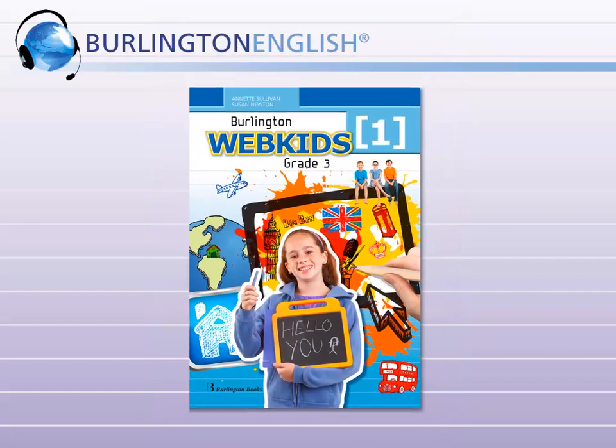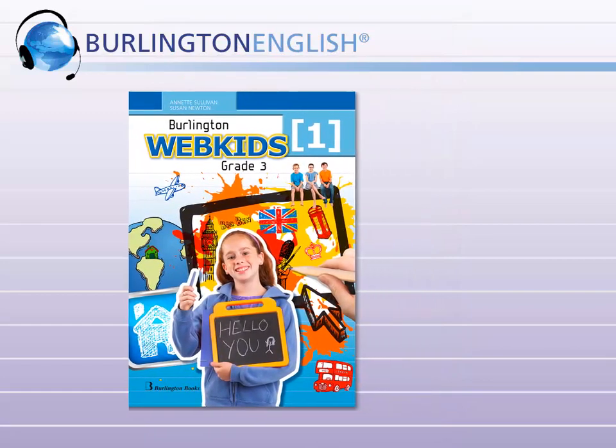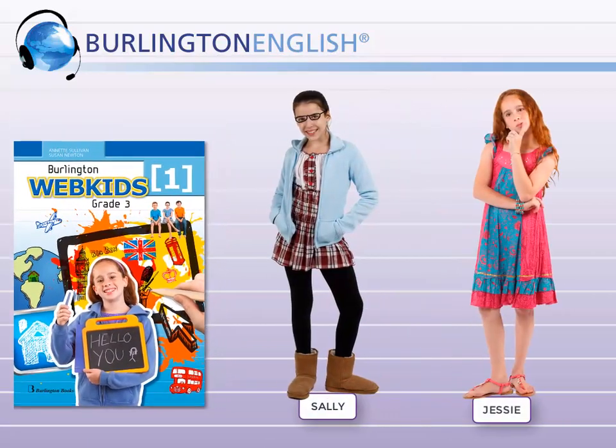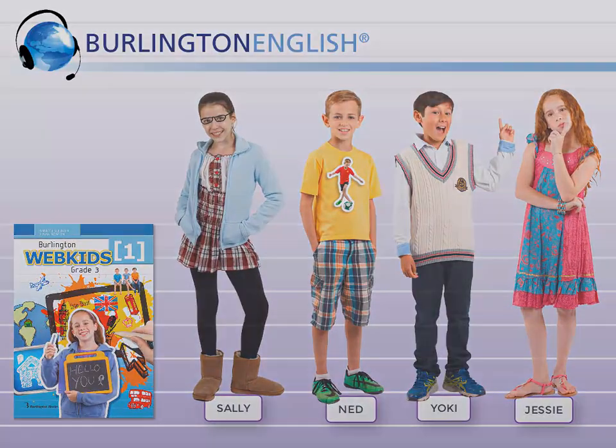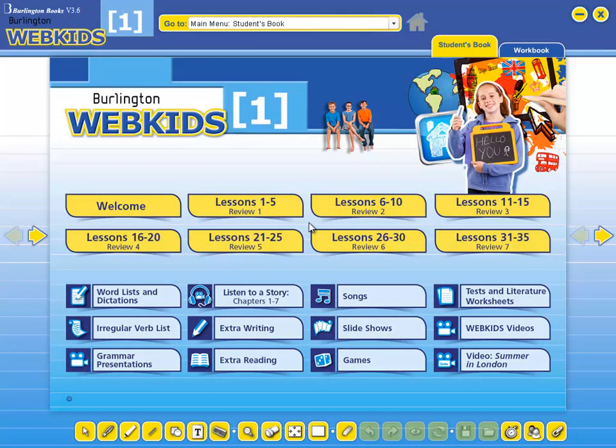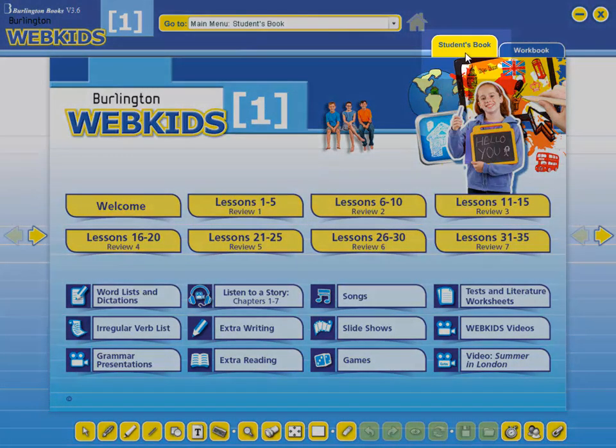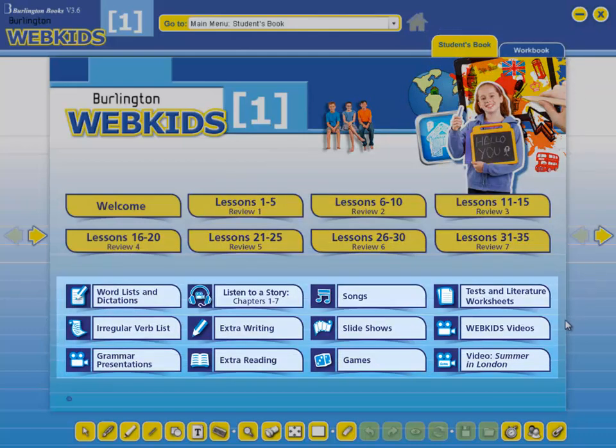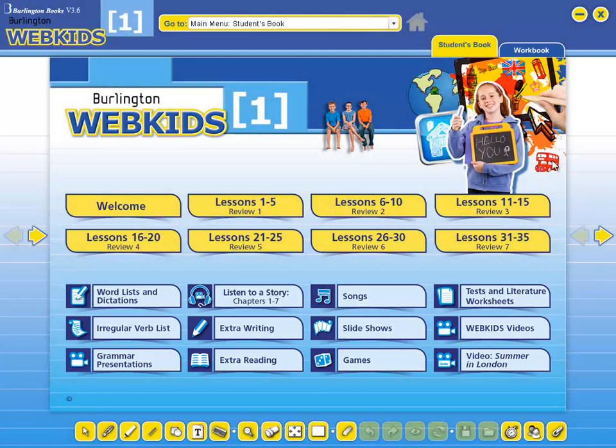In Webkids 1, the magazine is run by 4 kids: Sally, Jessie, Ned, and Yoki. This is the main menu of the Webkids 1 whiteboard. From here, you can access both the student's book and the workbook, as well as the special features that are available on the whiteboard. To navigate between the different components, all you need to do is click the tabs. For example, to access the workbook, click on the Workbook tab.